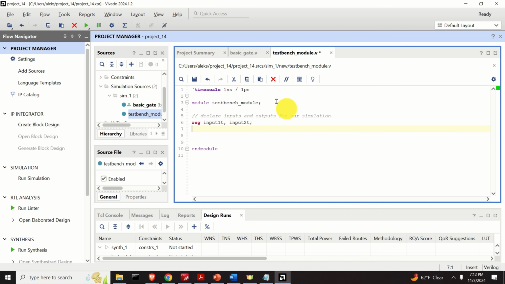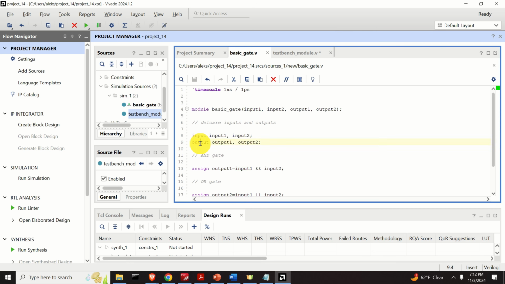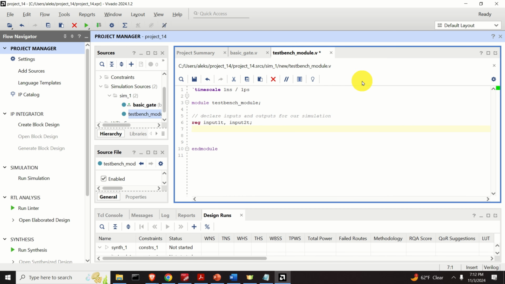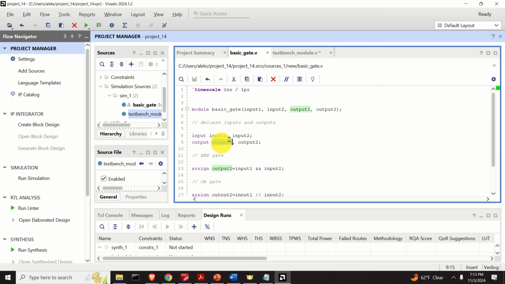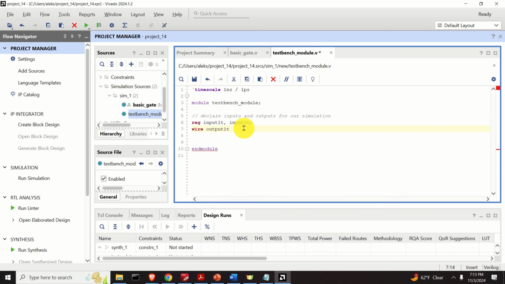Next, we need to declare outputs. Over here, outputs don't need to be declared as registers. Consequently, we can simply use wire. So let's type wire, and let's type again output 1t, which will correspond to output 1, and output 2t, which corresponds to output 2 in our module. Okay, let's save this file by pressing Ctrl S.